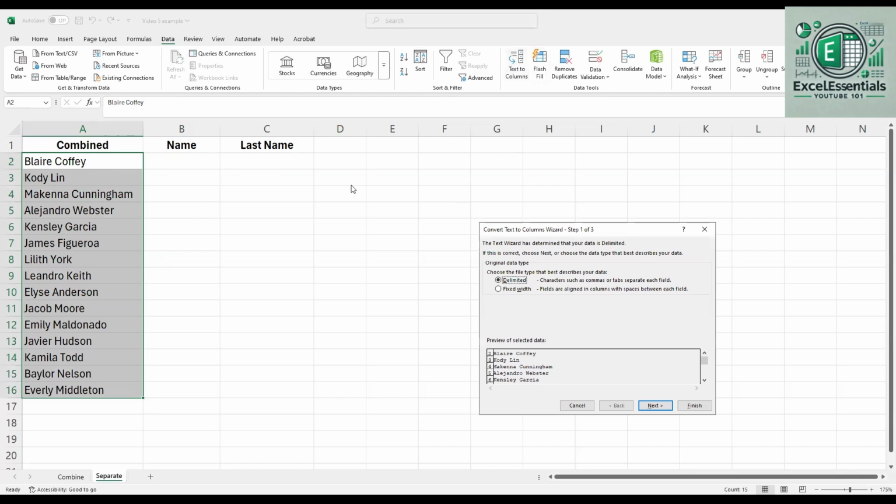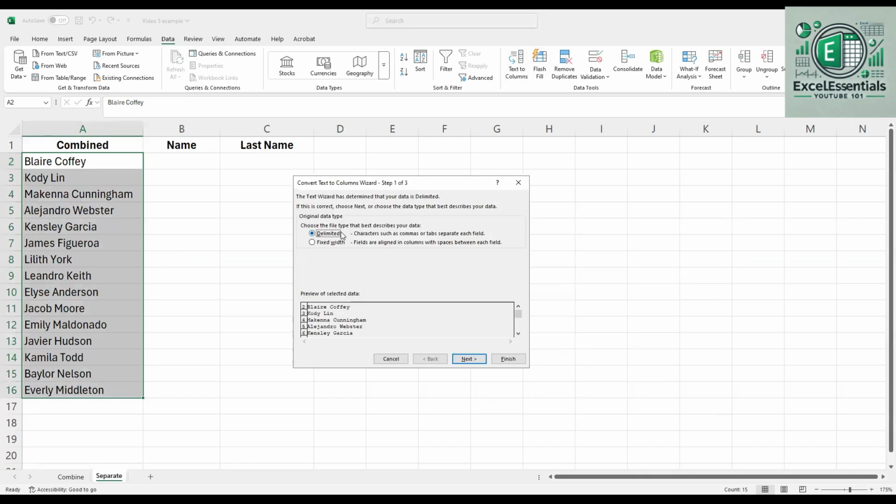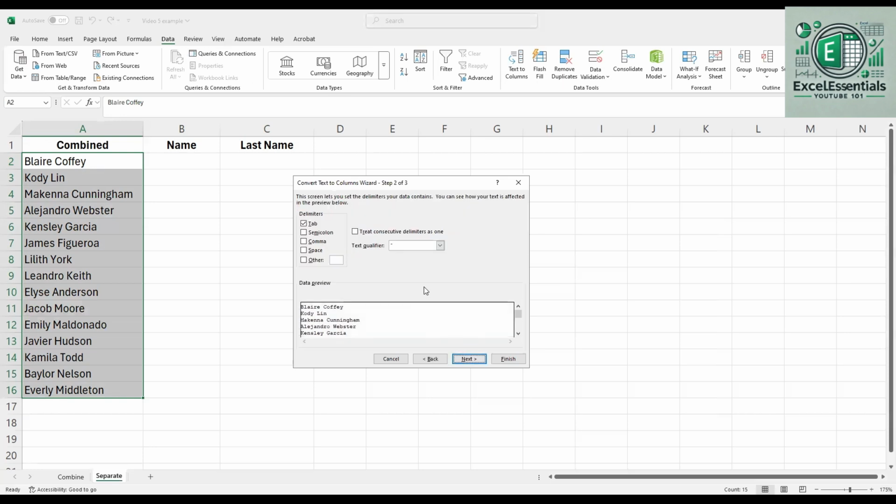It's going to show a pop-up screen, which is asking you to choose the file type that best describes your data. We're going to choose Delimited. So go to Next. Now you have different options. You see the data preview? Now you can select what will be the delimiter to separate the different cells. Since the name and last name has a space between, we're just going to click on Space. And you see how it changes right here?